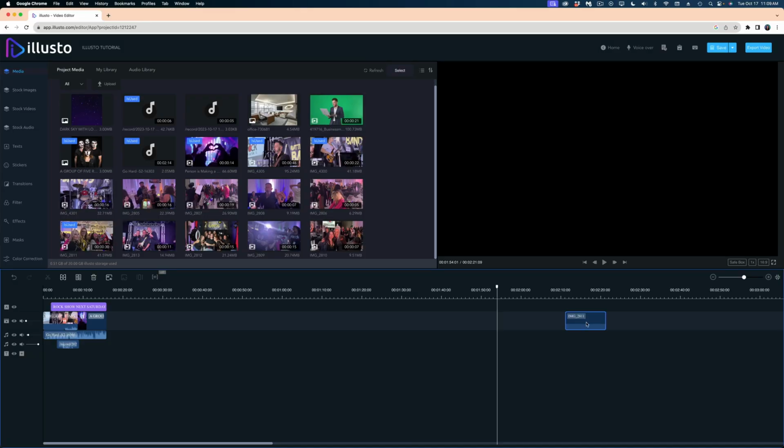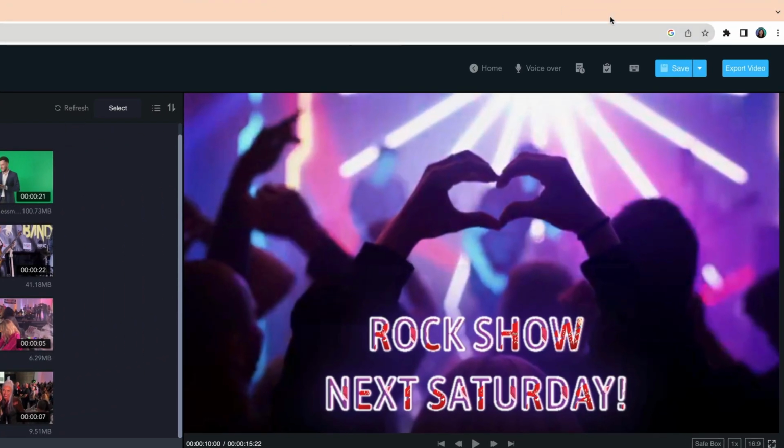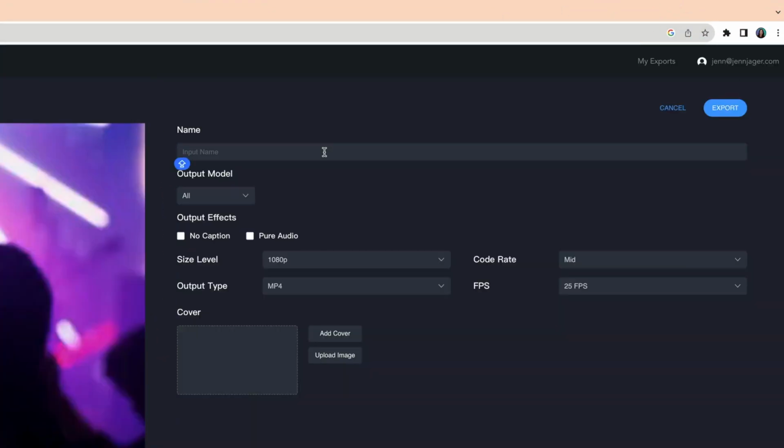All right, so now that you've seen a lot of the tools that come with Illusto, I am going to export this one finished video that we made. So to do that, we'll just head up to the top right of the UI, hit export. We can give it a name. And I can export all the way up to 4K. I'm gonna stick with 1080.